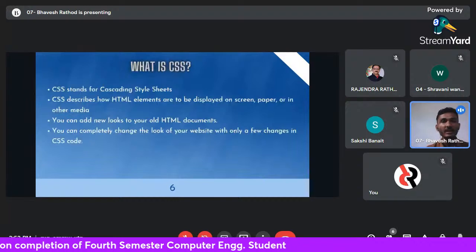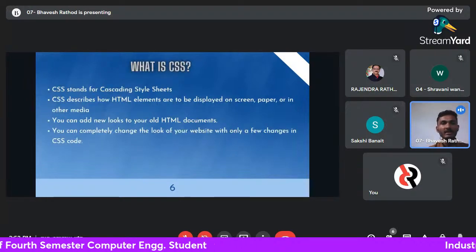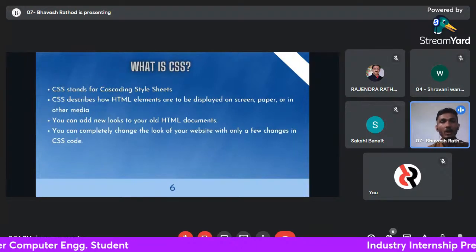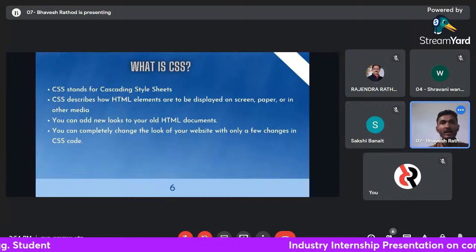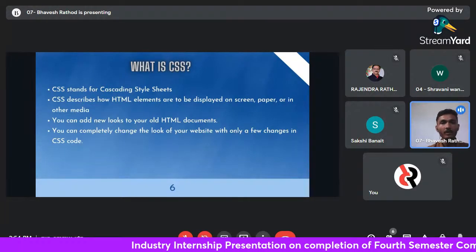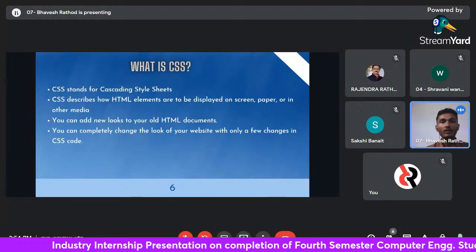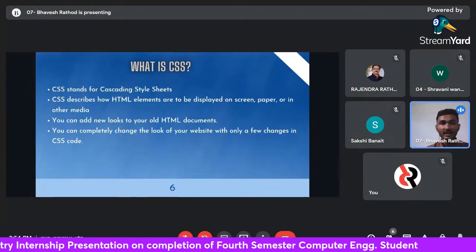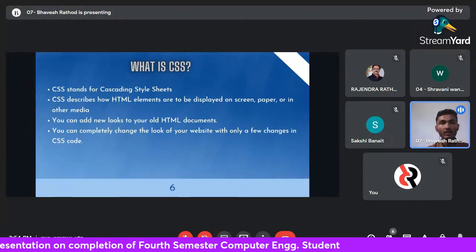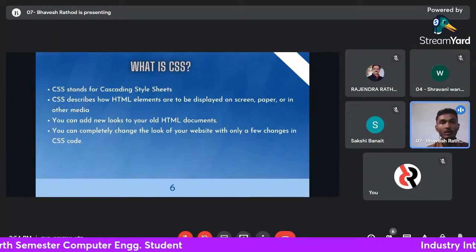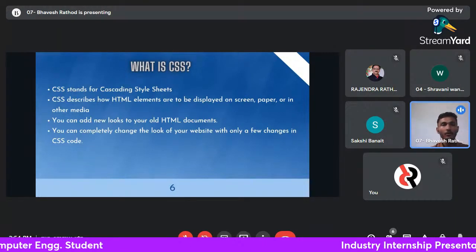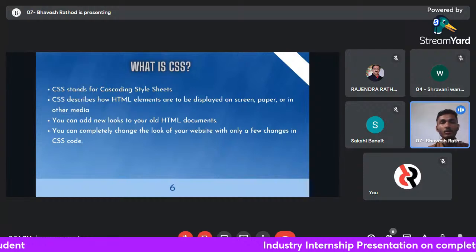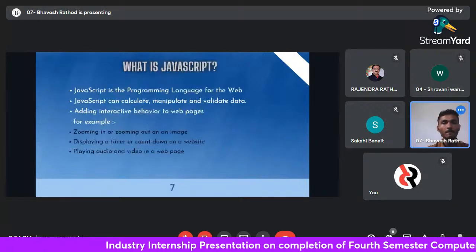And what is CSS? CSS stands for Cascading Style Sheet. CSS describes how the elements should be displayed on the screen. Using HTML, we can only create the structure of the web page. So using CSS, we can design or decorate that structured web page. We can add new looks to our old HTML documents. We can completely change the look of our website with only a few changes in the CSS code.